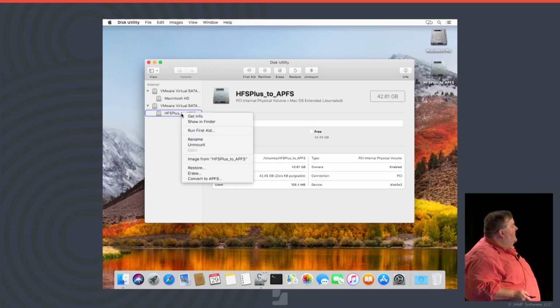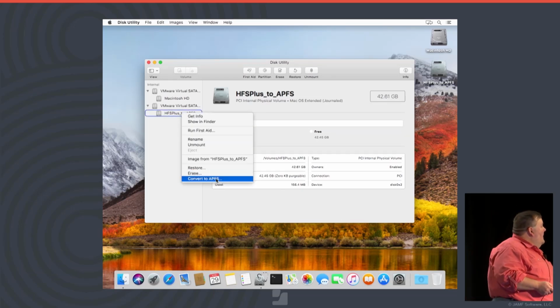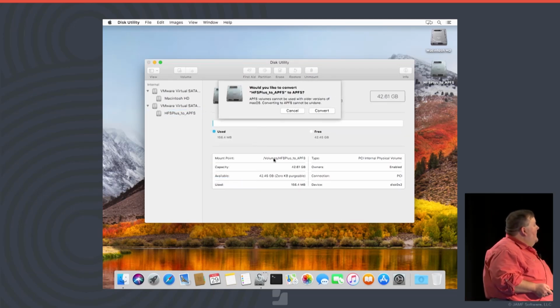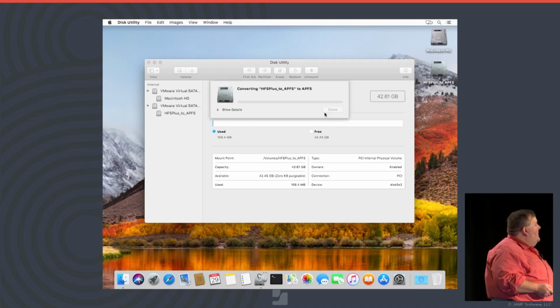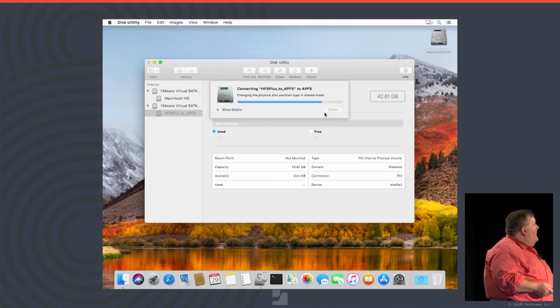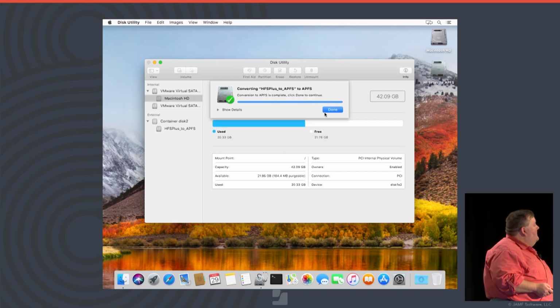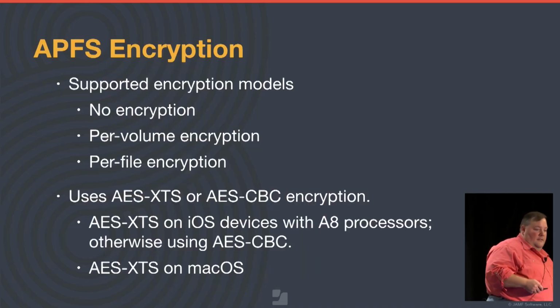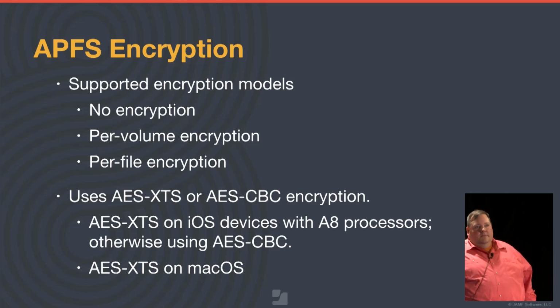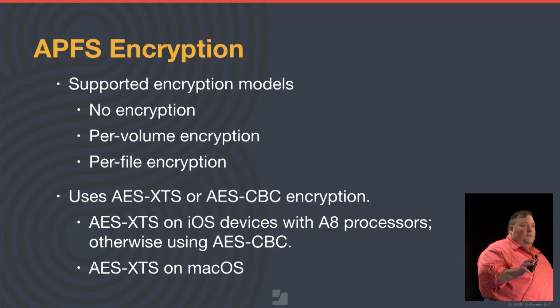So how can you do this using Disk Utility? Well, you can right-click, and down at the bottom, you've got a Convert to APFS option. So let's go ahead, hit convert. It goes through, takes care of the unmounting for you, remounts it once it's done. And there you go. That is now also an APFS drive.